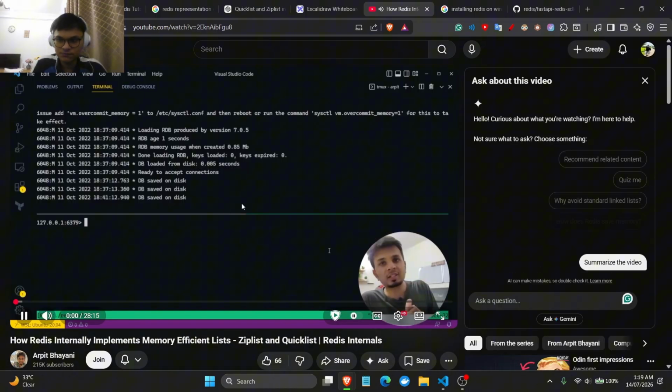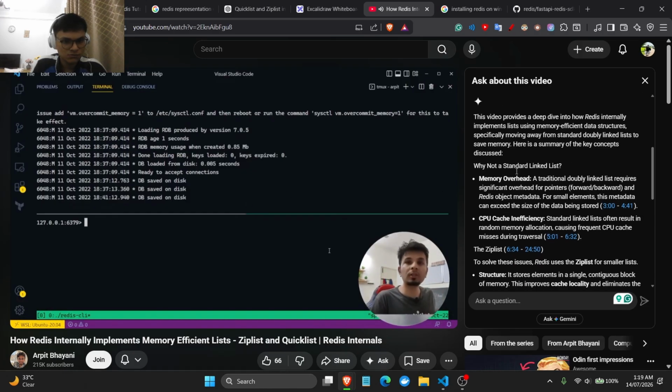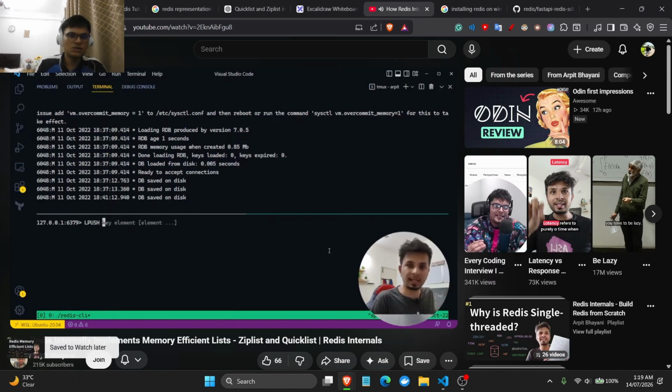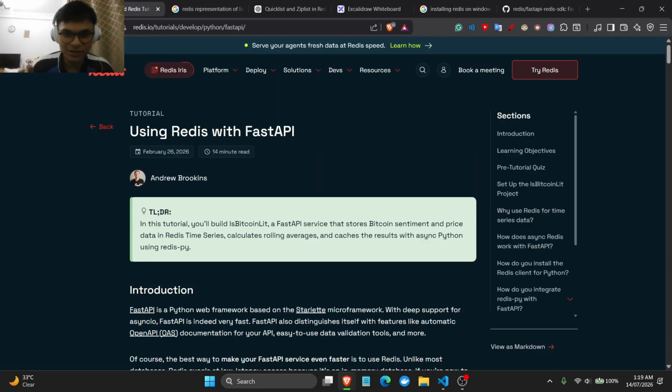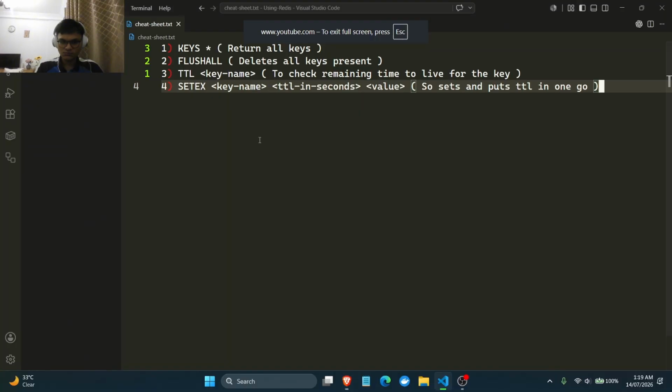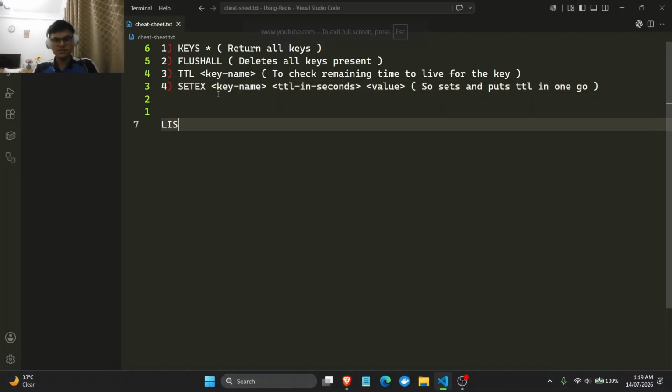So one of the data structures that Redis supports is list. Now, if I want to create a list, it's as simple as directly writing LPUSH, which is basically pushing something to the list. Stands for left or start. So now we can have list specific operations, right?